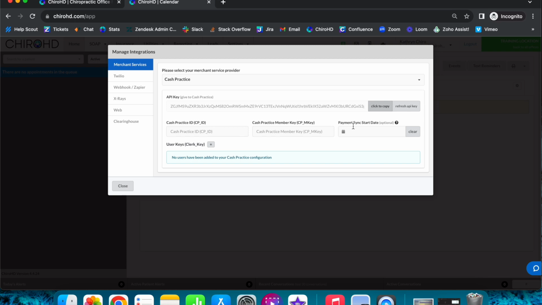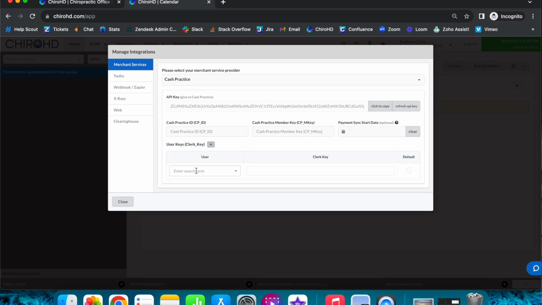To set up the clerk keys, you will click on the plus sign, select the appropriate user, and then input the clerk key provided from Cash Practice. You do have to set one user as default. We tend to recommend this be the main provider in the office.